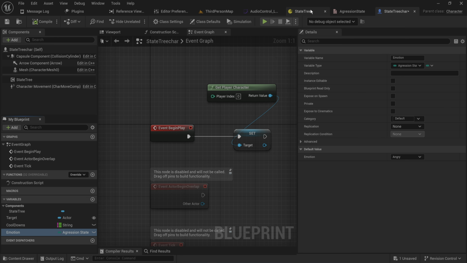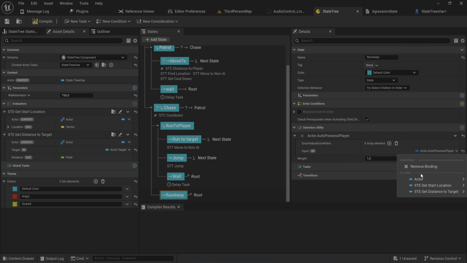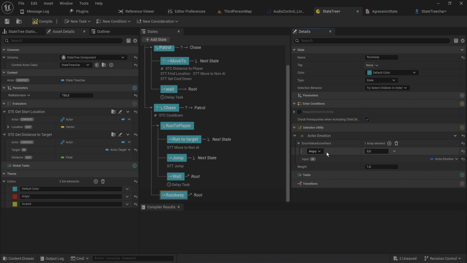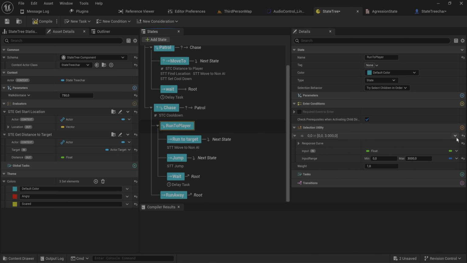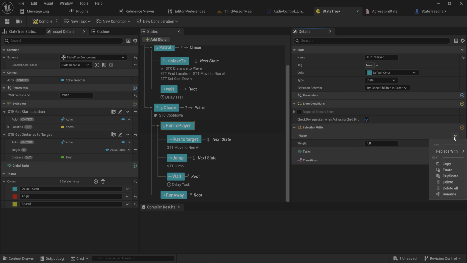So now that we've added that, we can use that on here. So we have the emotion variable. And we can say, well, while you're angry, you're going to not run away. So if you're angry, you're going to score 0 on this because you're going to be confrontational. If you are neutral, let's say that we just score this at 0.5. But if you are scared, we're going to score this at, for instance, 1. And then, of course, run to player would have potentially the exact opposite.